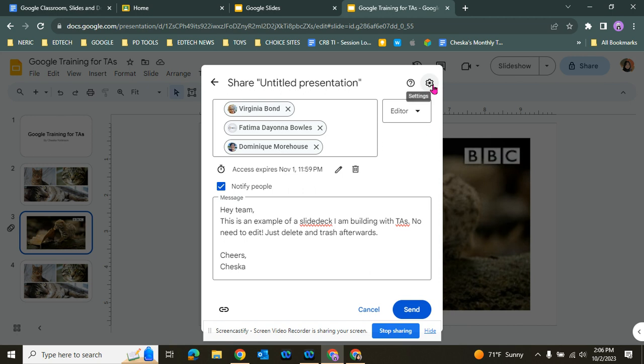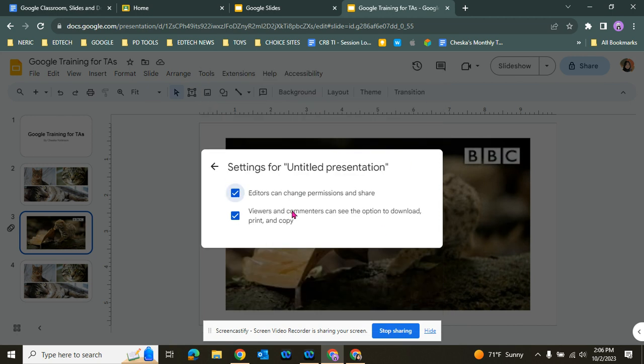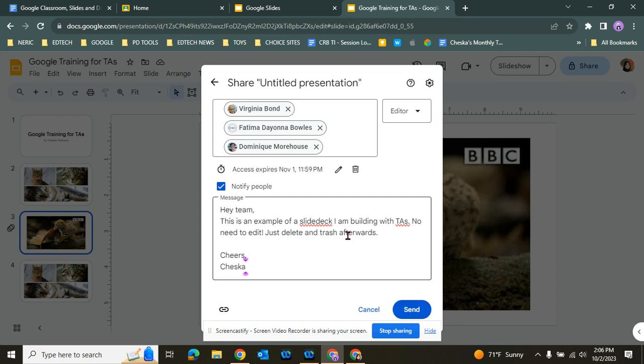You can click on the expiration and then select a different time and press done. You can also change the settings. So if you have them as editors, they have your permission to share your PowerPoint, your slide deck, with someone else. And whoever this PowerPoint or slide deck is shared with, those people can print your PowerPoint, they can copy or make a copy of their own or download it. So depending on what your lesson is and what you're sharing it for, you might want to take a look into those settings. And then finally, let's go ahead and press send.